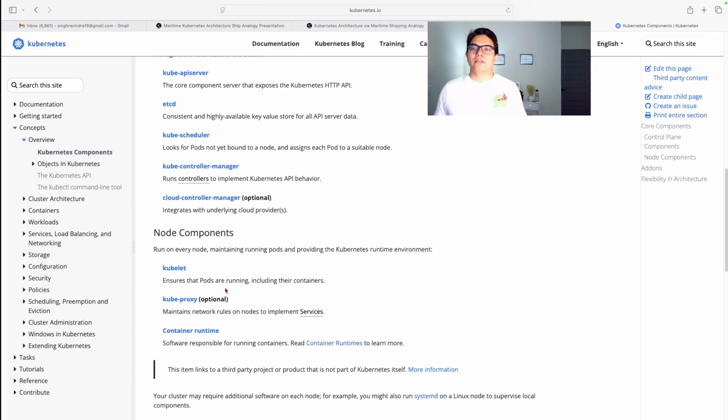Now let's look at node components: kubelet, kubeproxy, and container runtime. Kubelet, it ensures that the pods are running, including their containers. Kubeproxy maintains network rules on nodes to implement services. Container runtime, software responsible for running the containers.